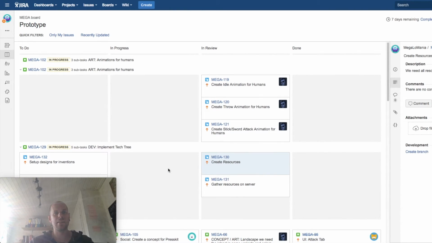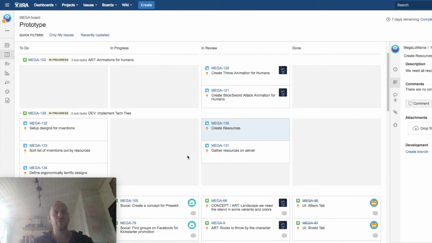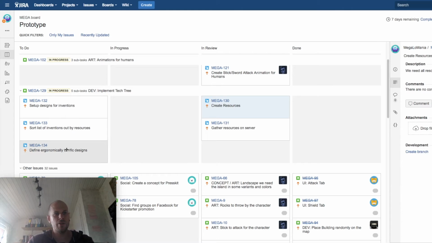So what's up next? Yes, to finish the implementation of the tech tree, I need to finalize the resources. There's a special thing in the original version which is called ergonomically terrific. This means that a design is the best design for an invention, and this applies a bit of bonus to it. I have to implement the logic for this. It's quite complicated. I will talk a bit about that in the next video. And I also have to set up all the designs for an invention. This is also quite complicated and quite a lot to do.